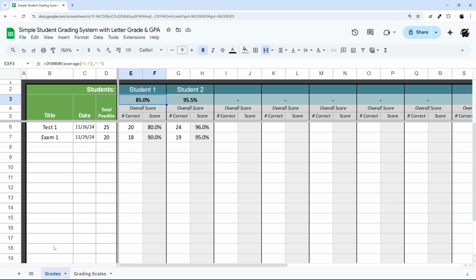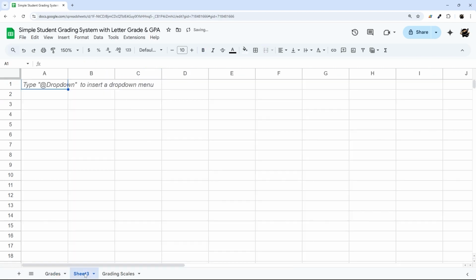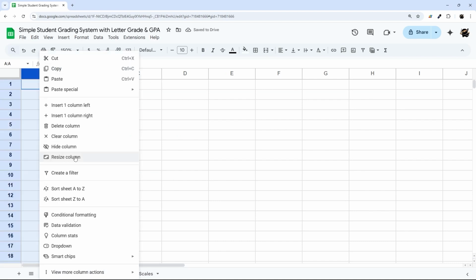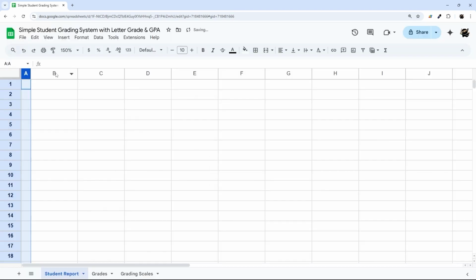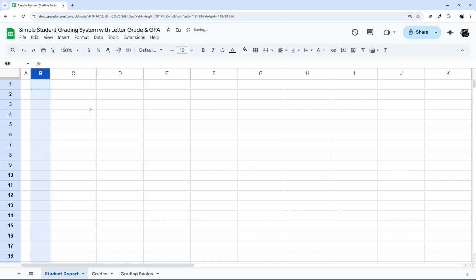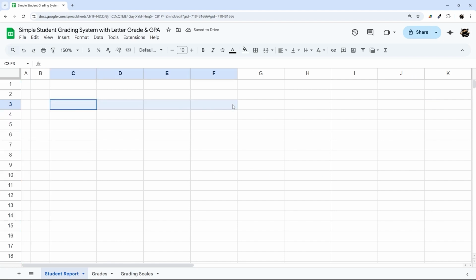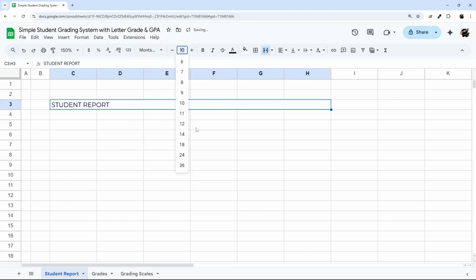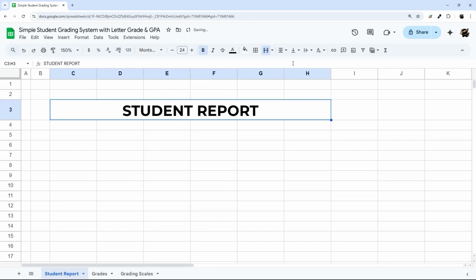And so let's go ahead and build out our student report. And so we'll create a new tab, call this student report. And then let's go ahead and do a little quick setup on our layout here. And then I'm going to do something like this. Report. Font, size, bold, centered. Maybe we'll add a little border as well.